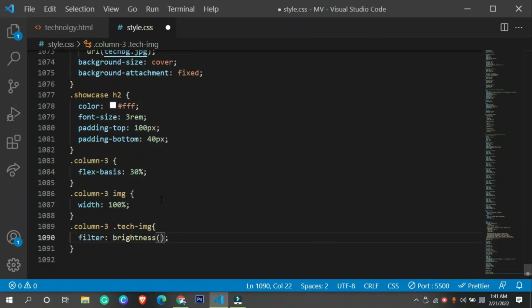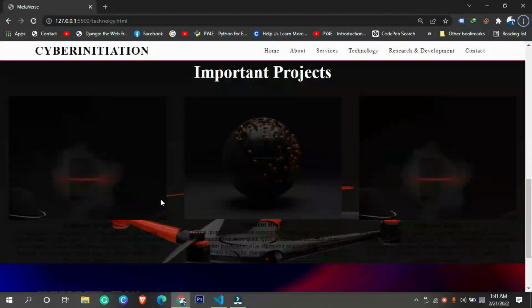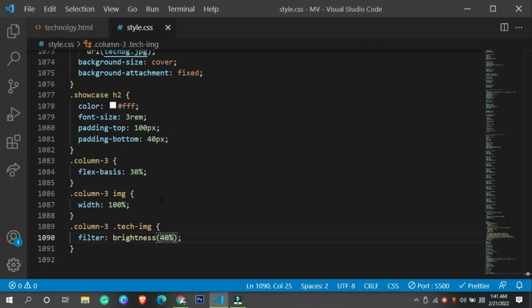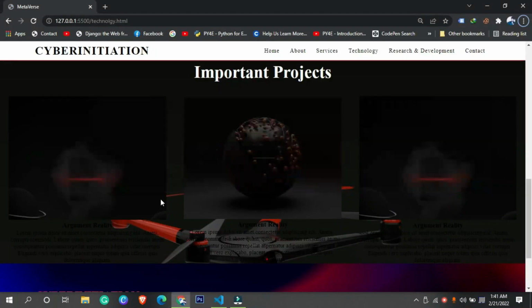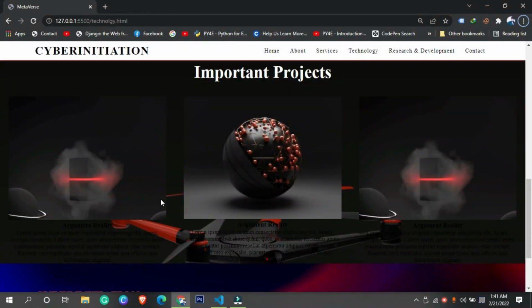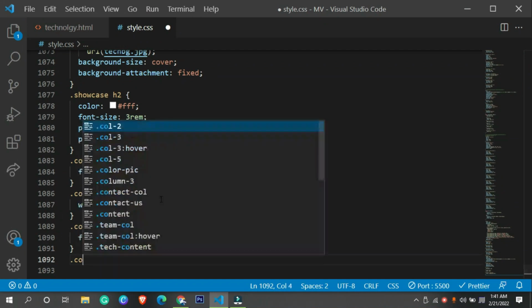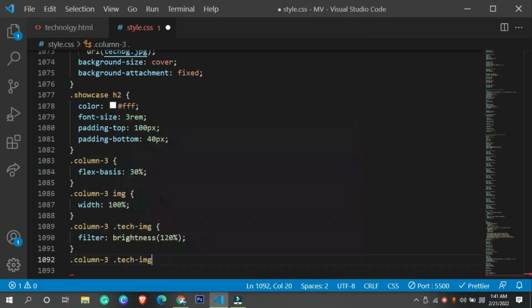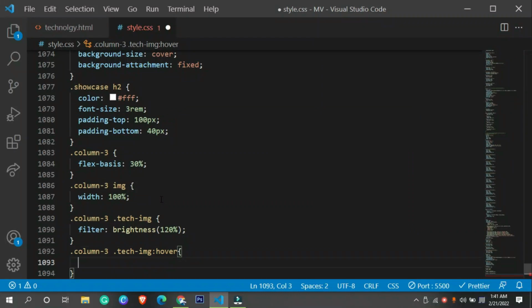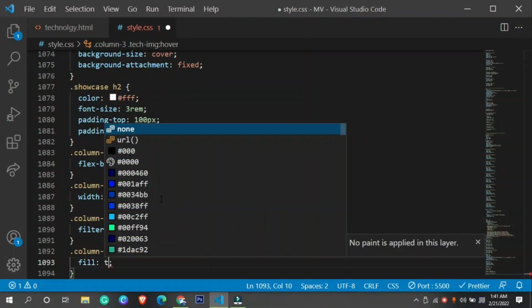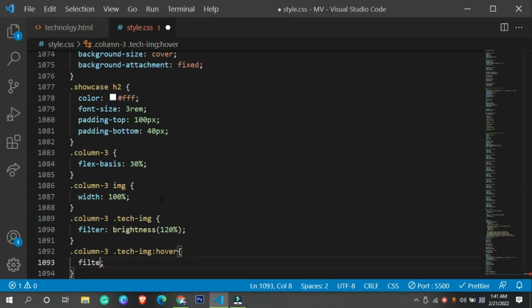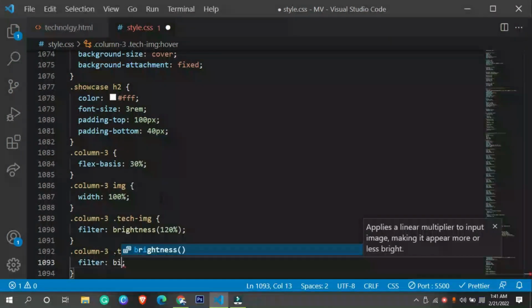So basically I want to apply these styles into a separate class. So I want to add a filter. Let's say if I add 40%, now it is darker, even more darker, which is not visible. So I want to make it brighter. Okay, so I'm going to give it around 120%. You can also give 150% if you want. Now this image is a little bit brighter, but once someone comes and hovers on this image, what is going to happen? Basically the brightness is going to turn into 40%, and that is exactly what I want to do.